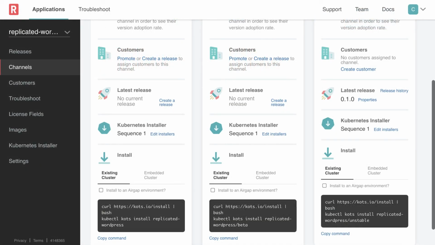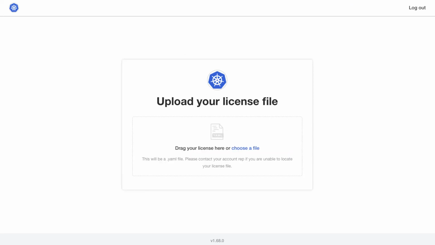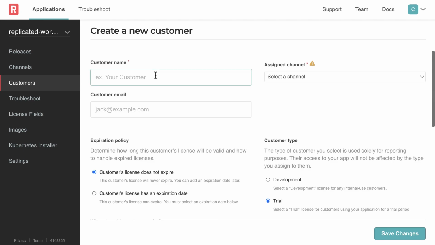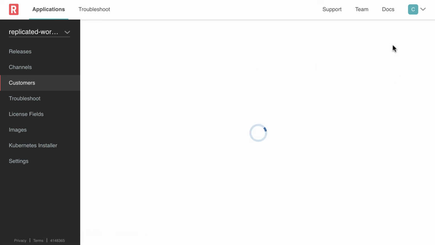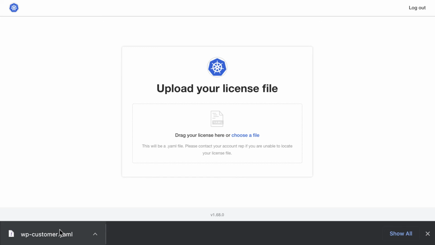So I'm going to go to another tab here in my browser, and I'm going to now browse to localhost 8800 and provide the password I provided. I need a license, which I forgot to create, so we're going to go ahead and do that now. I'm going to create a customer here, just so we have a license. The important thing here is that it's mapped to that channel, and that's all we need. So now we'll download the file once this is saved. Here we go. And we'll just drag and drop it into the admin console here.